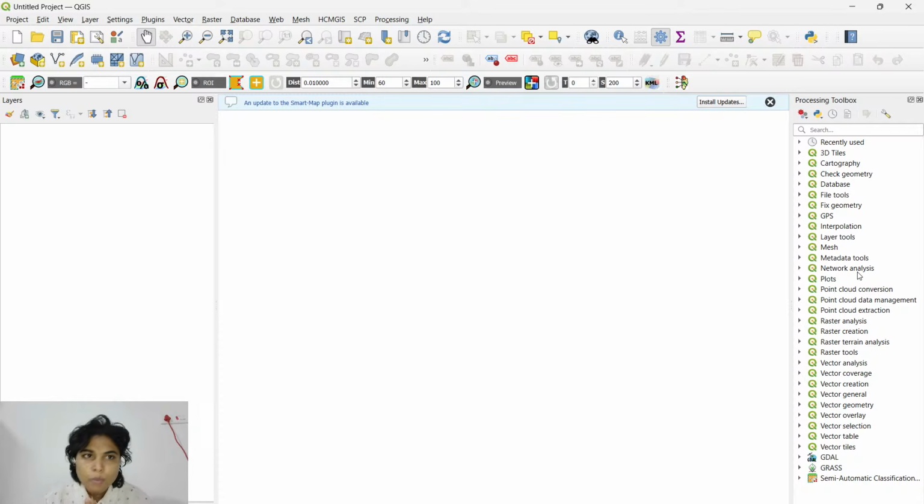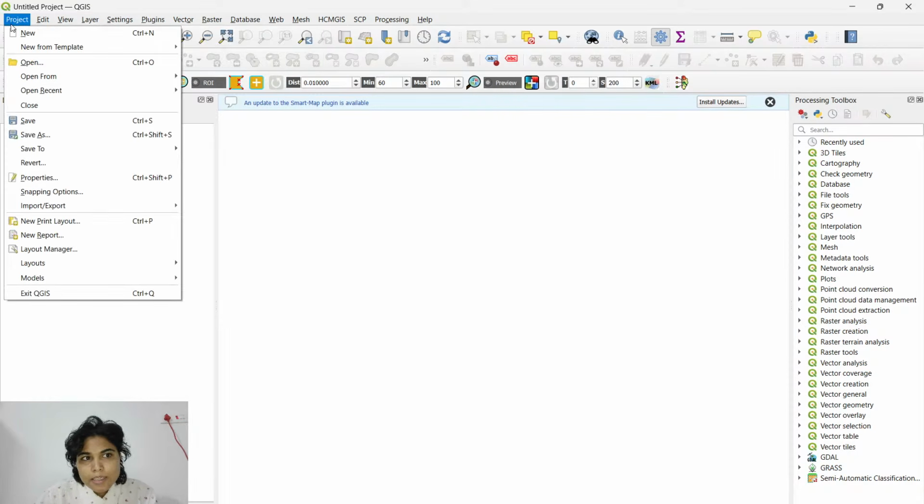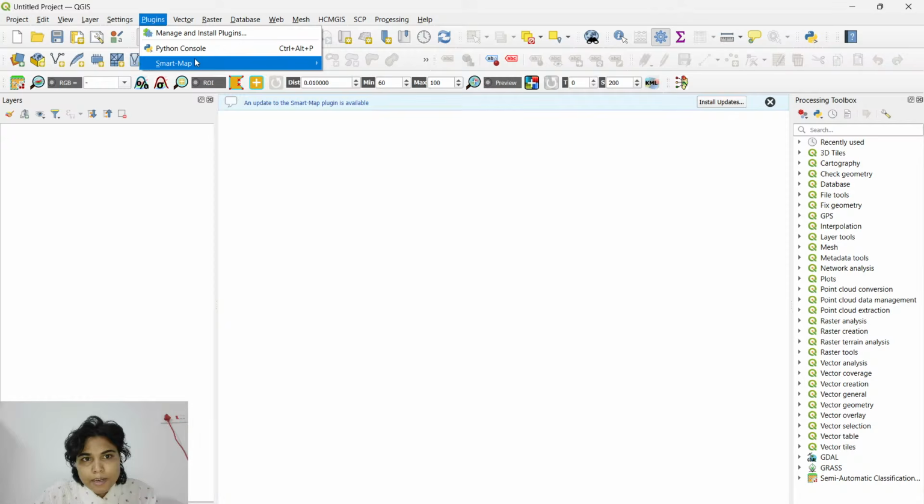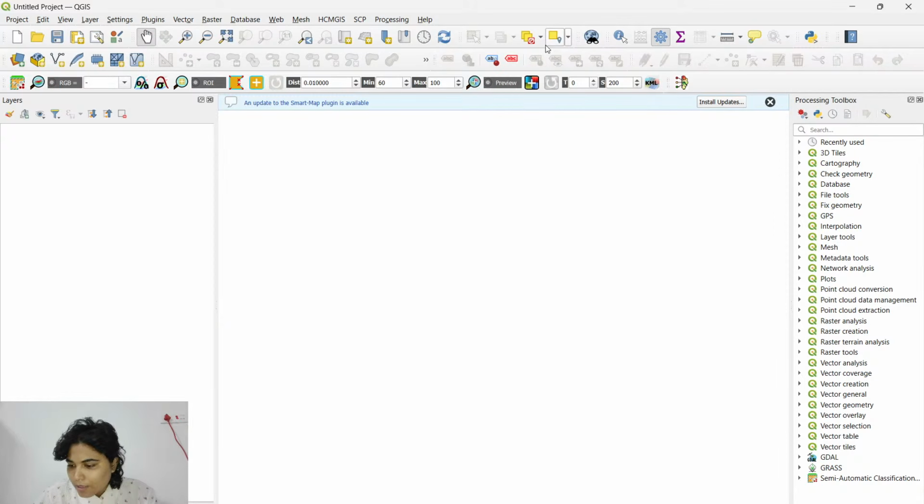Okay. So we come to the plugin section. You will see this is the menu bar. Then there are some horizontal tools here. And then you have a processing toolbox here. And you have the layer section here. Towards your left-hand side you have the layer section, towards your right-hand side you have the processing toolbox section, and in between you have a vast canvas that we call the map view. This is where you will be viewing your maps. These are the horizontal toolboxes, and this is your menu bar.